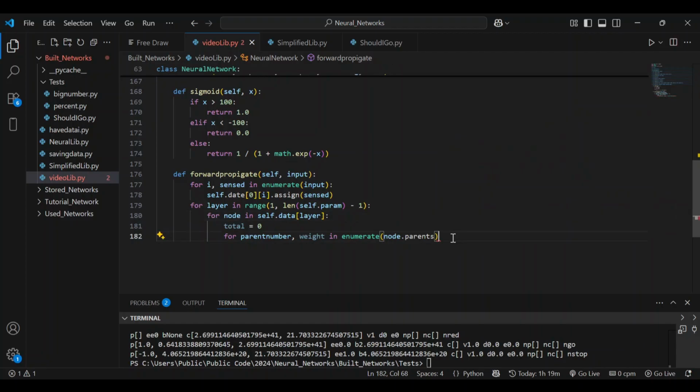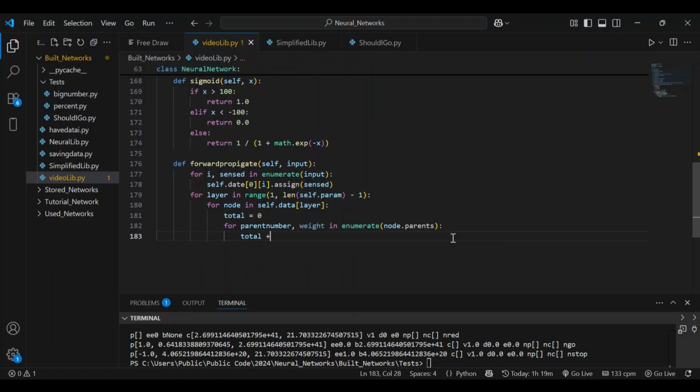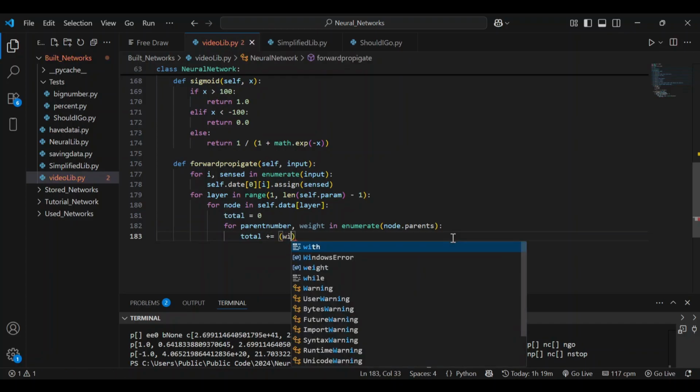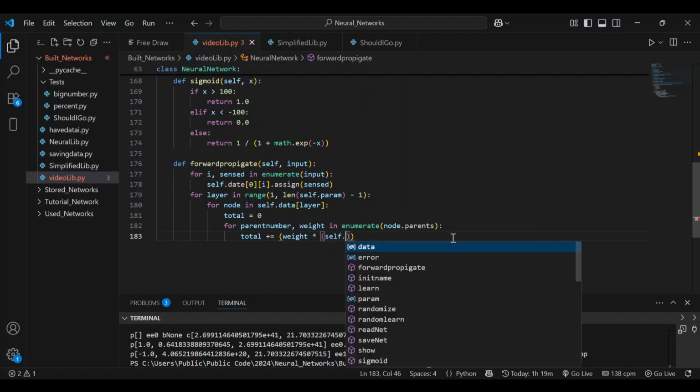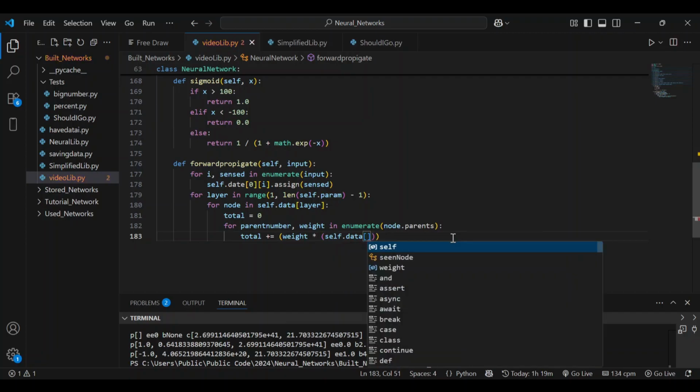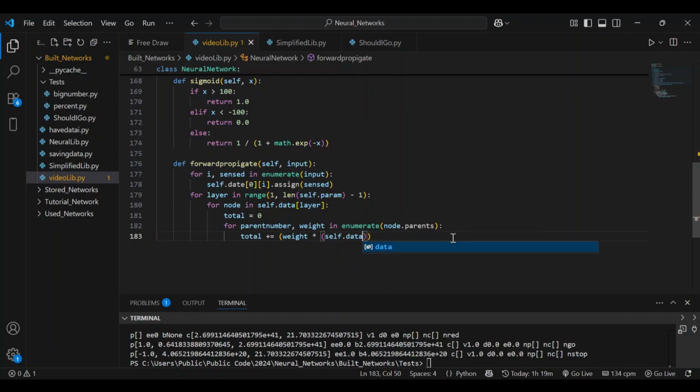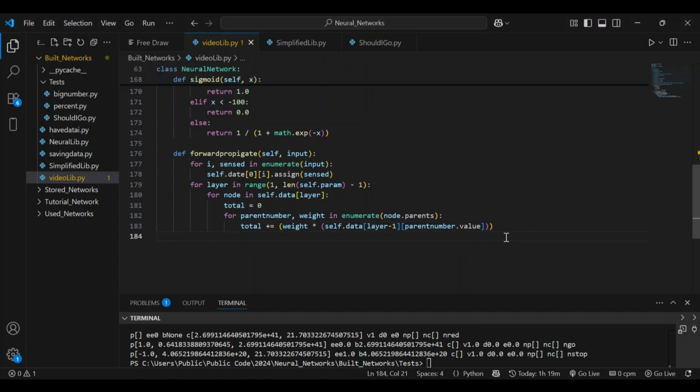So for node in self.data, node.parents, we're going to add to the total, which will be the weight times, what we're then going to do is go in and find the value from the previous layer. So self.data of layer minus 1, keep on going through all these lists of parent number dot value. Now this is a logical mess, but just know that it works.